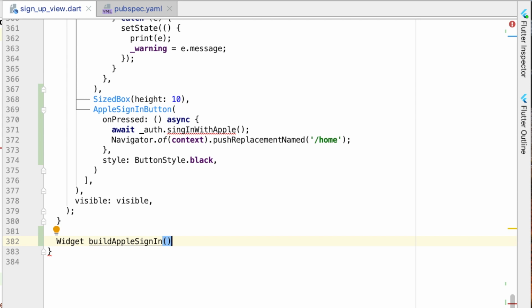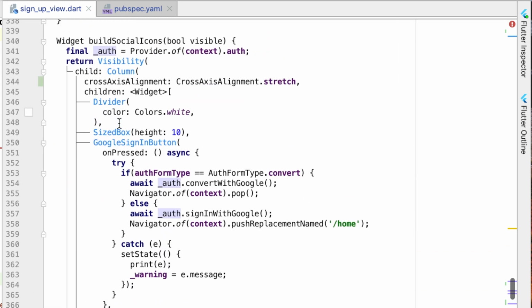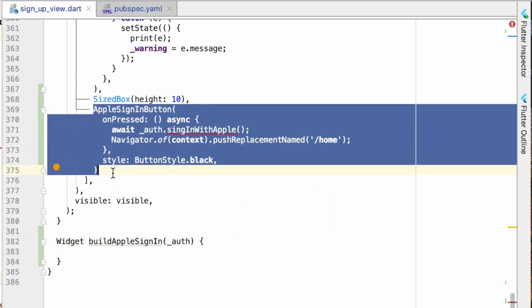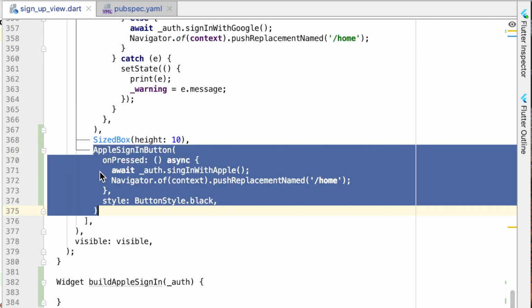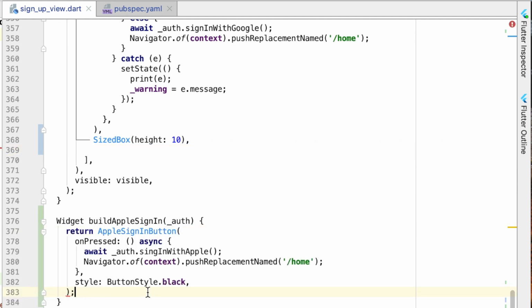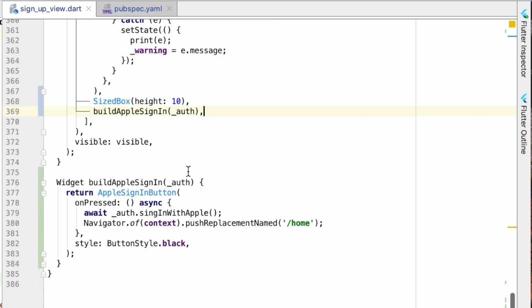And here we're going to need to pass that auth parameter, because this auth variable is defined within this build social icons widget. So go ahead and pass that in here, then copy all of this that we just coded up there, and we're going to return it here. Now we can just call this build Apple sign in with the auth. At this point, nothing will have changed. It should look exactly the same.